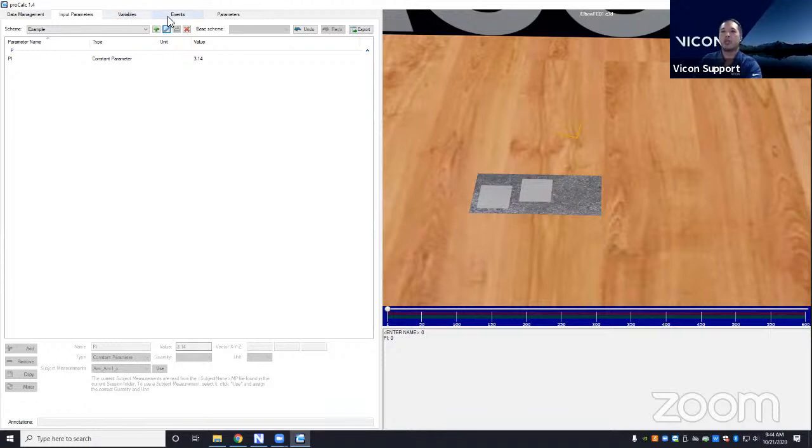The third tab over here is going to be your events, and as I said, you can identify key points within your trial using very complex situations. So if you want to look at what peak knee flexion is after foot contact or something like that, we can certainly do that. So you can generate pretty complex events.